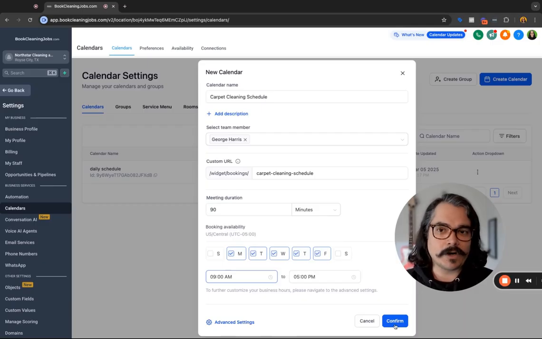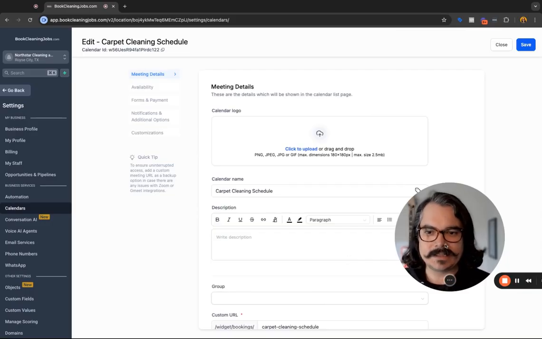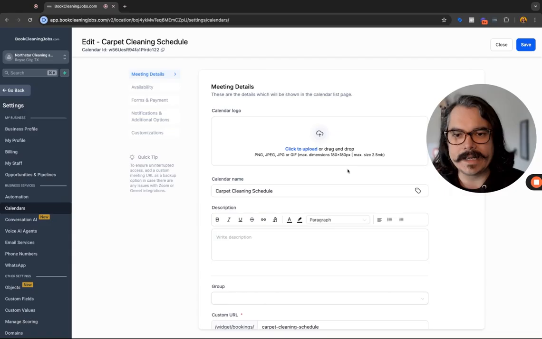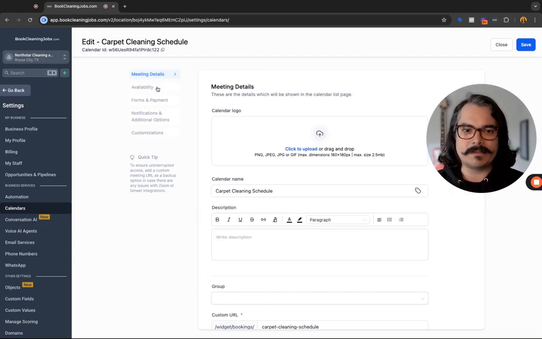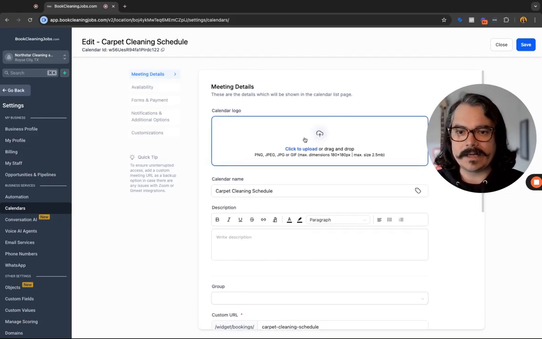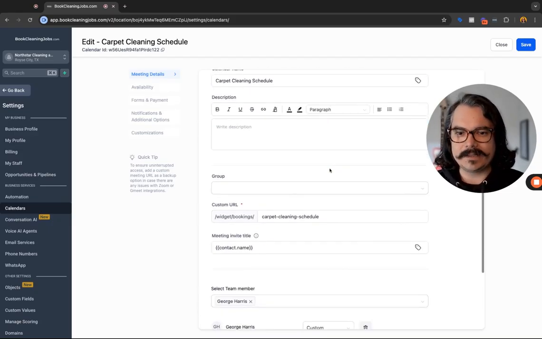And you could hit confirm right now if you want to, but we're actually going to dive into the advanced settings. I'm going to show you how to set this up a little more in depth because I think a lot of the functionality that you really need to make this work is in this more advanced menu right here. But don't worry, it's not too complicated. You could add a calendar logo if you want to. I'm going to skip that. You don't need to add that.